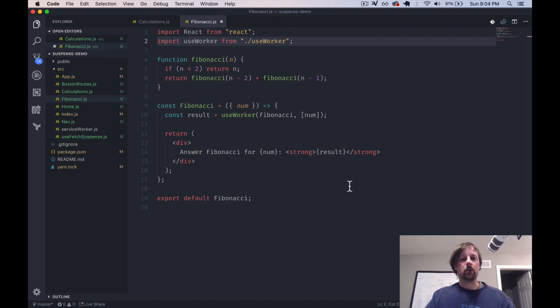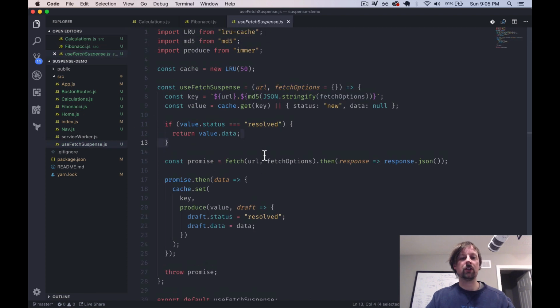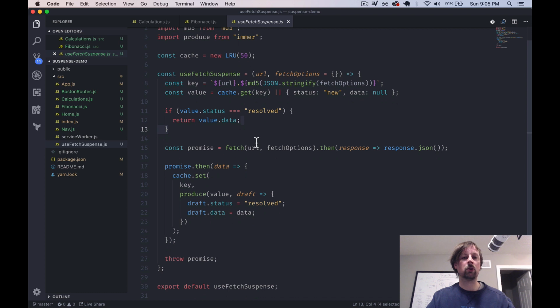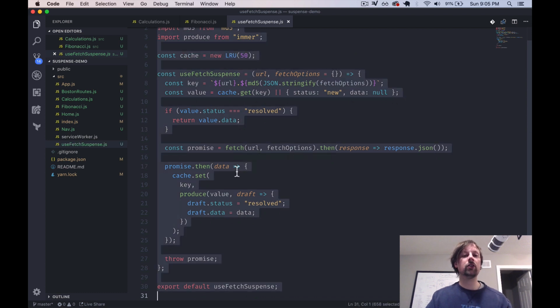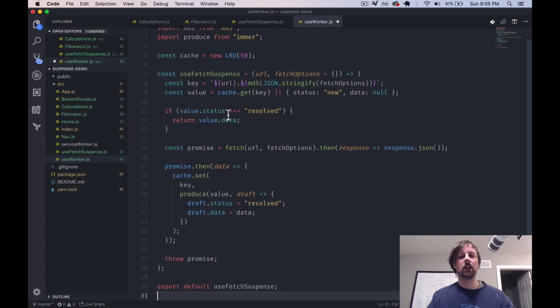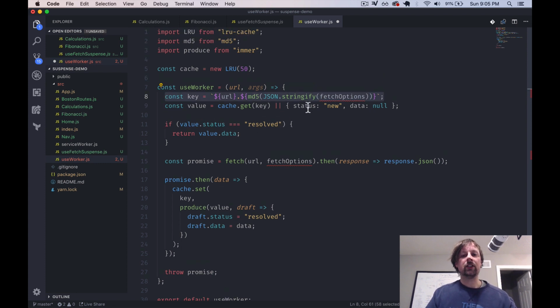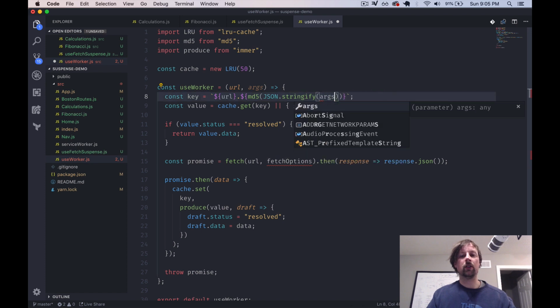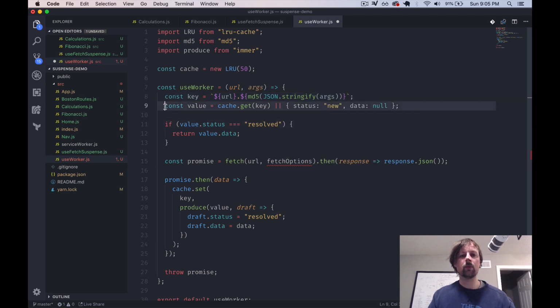So I think this code is pretty much done here. And the reason we took a look at this useFetch response before is because it's basically the same logic as we're going to be using for this useWorker. So I'm actually just going to copy the entire thing, create a new file called useWorker, paste that in. So we'll change that to useWorker. We obviously don't need fetch options, so we'll just call this the args that it's receiving. So as we build our cache key, instead of stringifying the fetch options, we can do the args that are passed in. This stays the same.